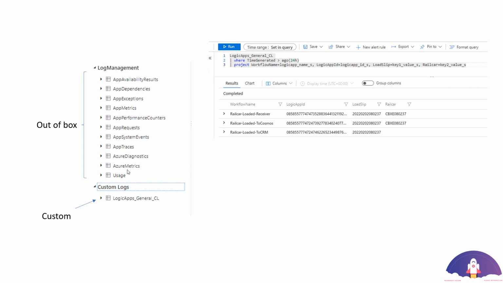So you'd see all the ones that are marked as out-of-the-box tables. They're the ones that App Insights is going to be storing data in. So you're going to have things like performance counters, you're going to have metrics, requests.